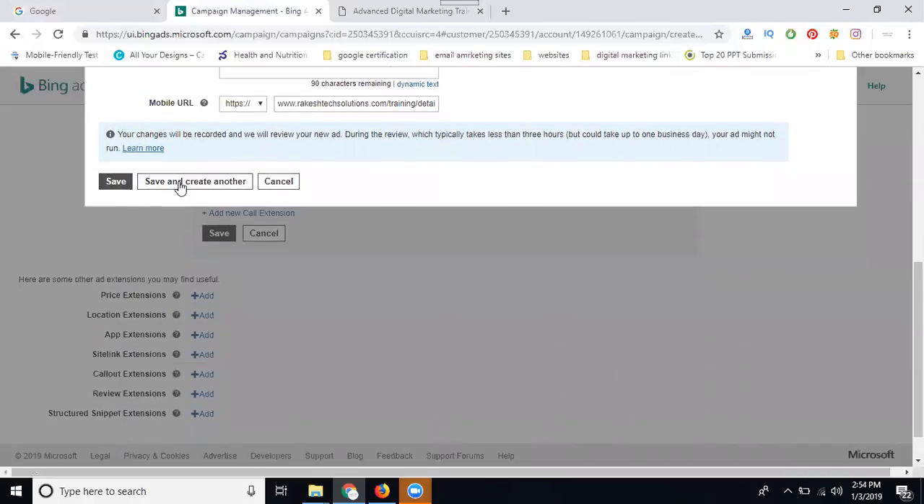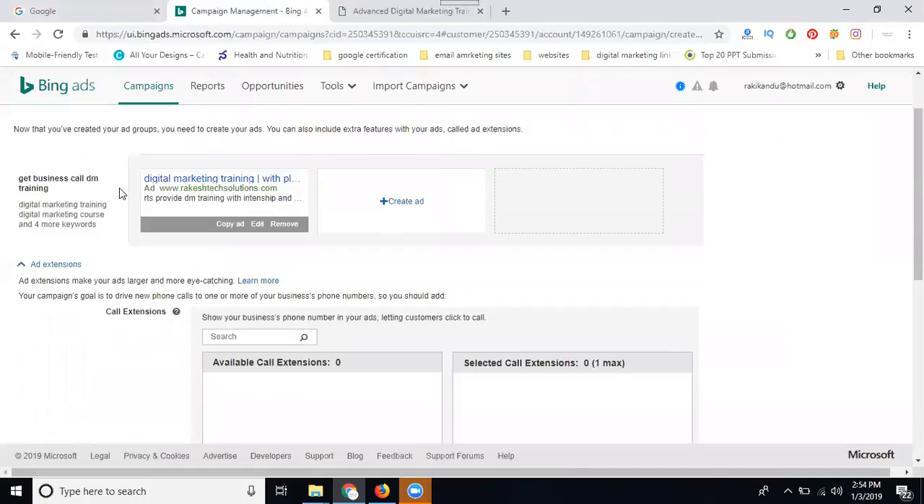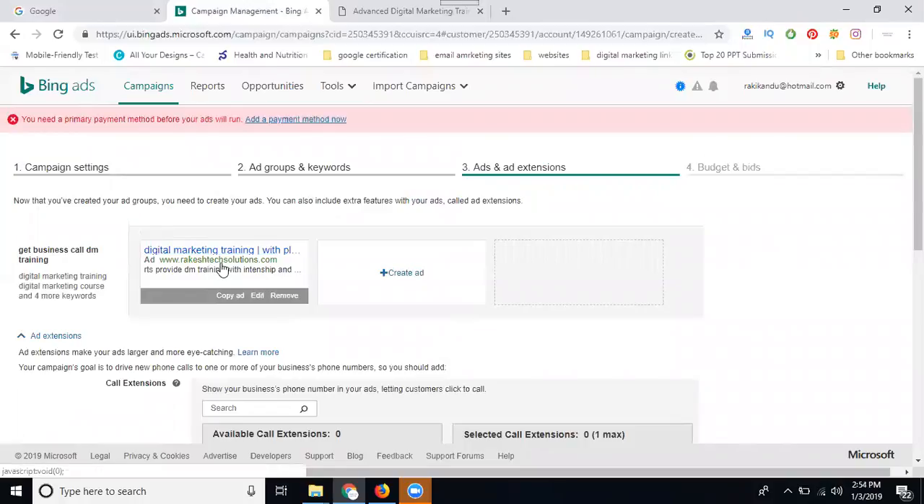Is it clear? Now click for save, save and create another one. So I'm creating only for one ad, not for multiple ads. So click for save. Ad was created. Any changes? You can create for multiple ads.